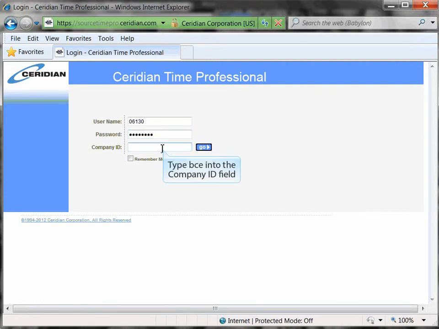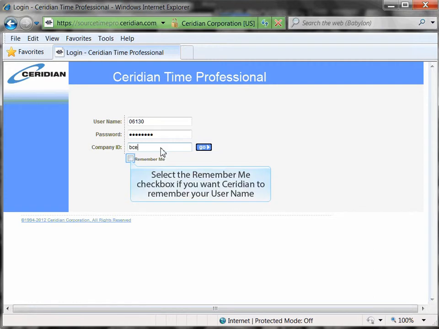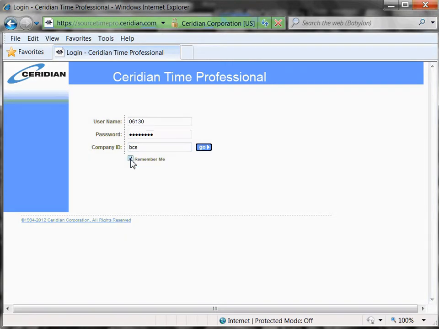In the Company ID field, type the letters BCE. You can click the Remember Me checkbox if you would like Ceridian to remember your username. Click the Go button to log in.